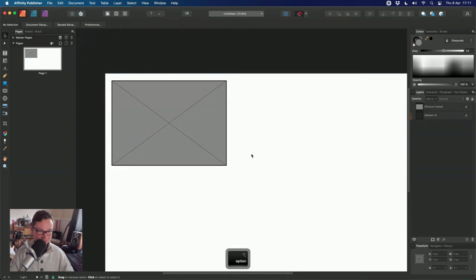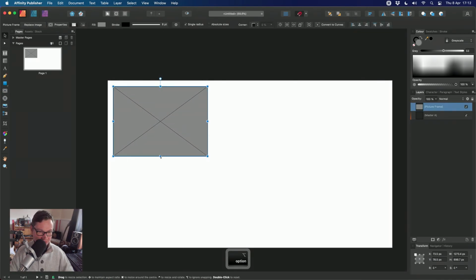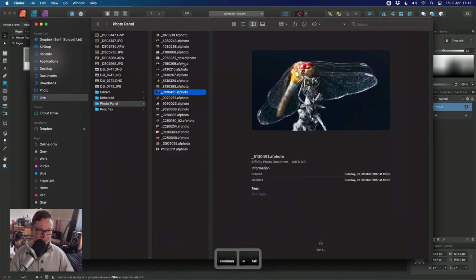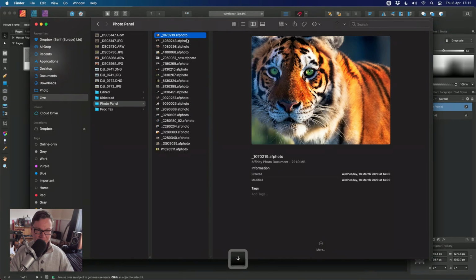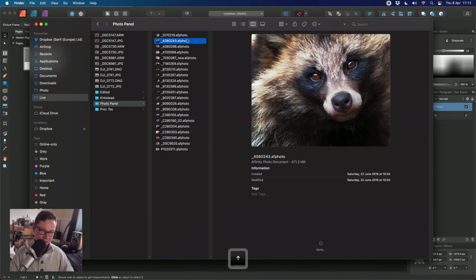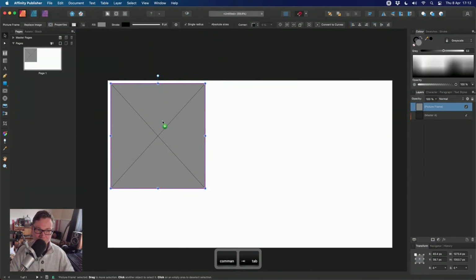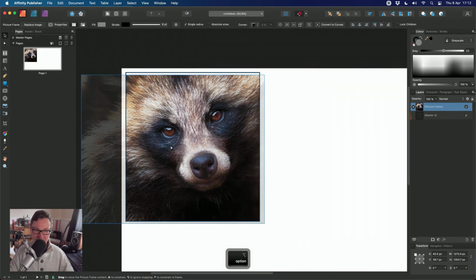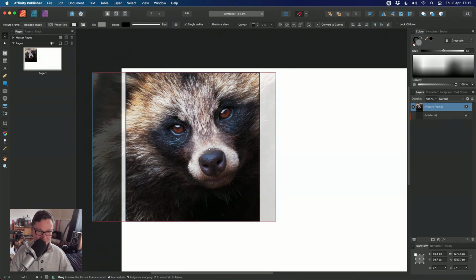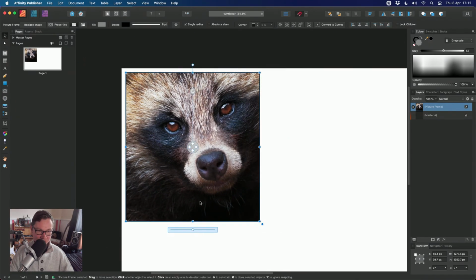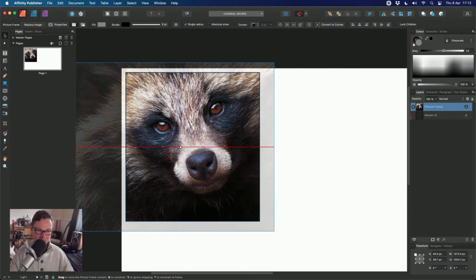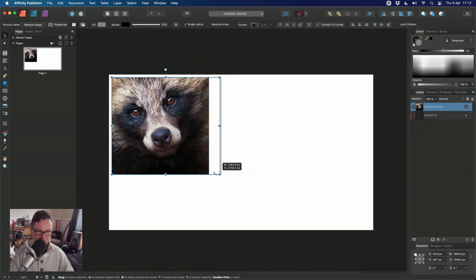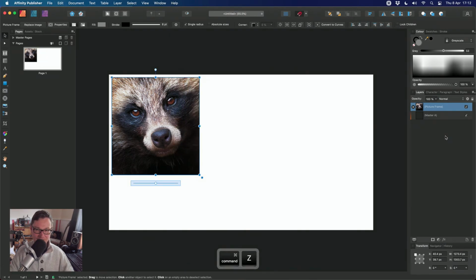But now, what I can do instead is, I'll just reposition this, I can drop in those same AF photo files. So let's try a different one. Let's try a tanuki, which is a Japanese raccoon dog. But this time, because it's a picture frame, I can just really easily change the zoom, reposition this around in the picture frame. And then if I want to move, rescale or reposition the picture frame, it will do that, like so.